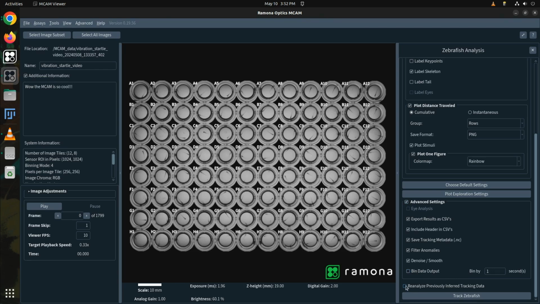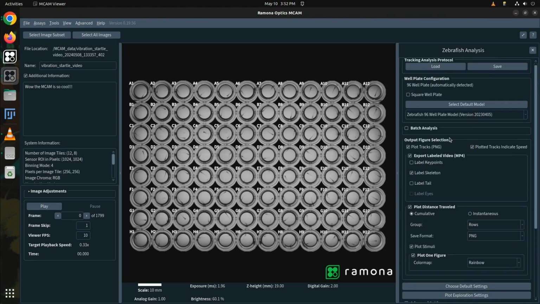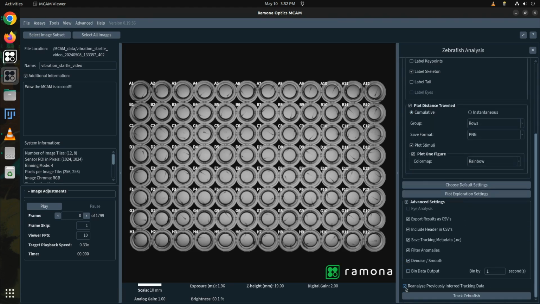Finally, if your dataset has already been tracked, you can check the Reanalyze option to skip the tracking step and modify any of the other options in this panel for reanalysis. For example, if you forgot to export the labeled video for your dataset after tracking, or you want to plot distance traveled a different way, you can check this box to save time for reanalysis. It is important to note with this option that you must have saved the tracking metadata file here to reanalyze the data quickly.